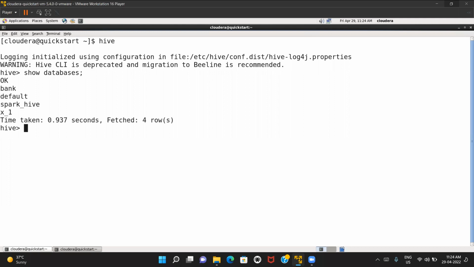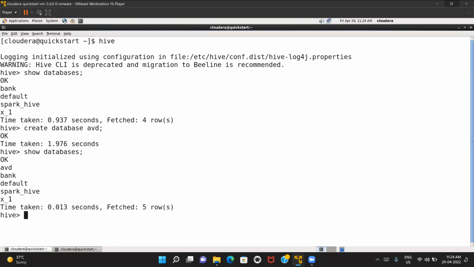Okay, now create database AVD. Where will this AVD database be created in HDFS? /user/hive/warehouse/avd.db, right? Now type semicolon, enter. Show databases. You have an AVD. Now use AVD. Show tables.